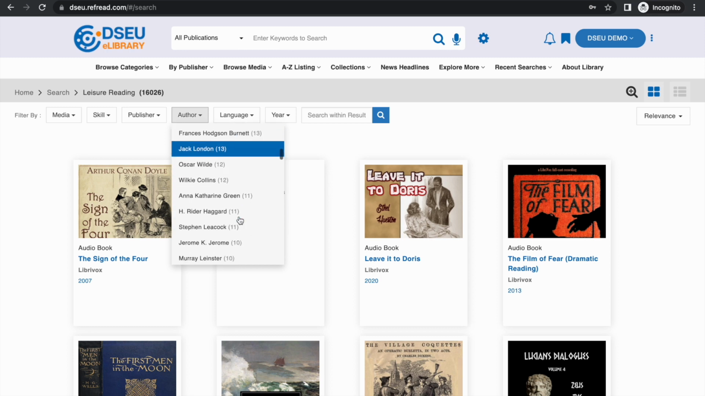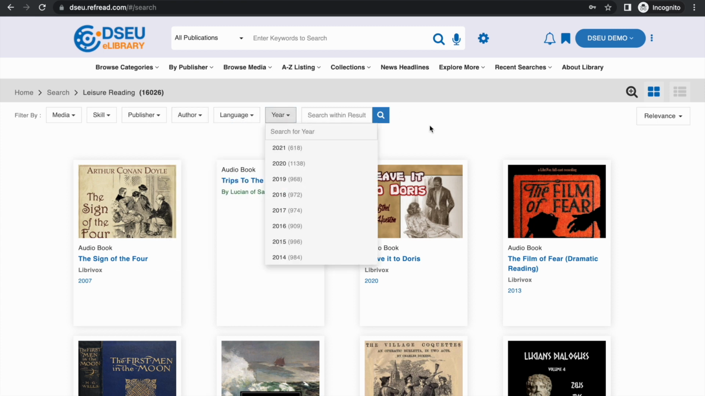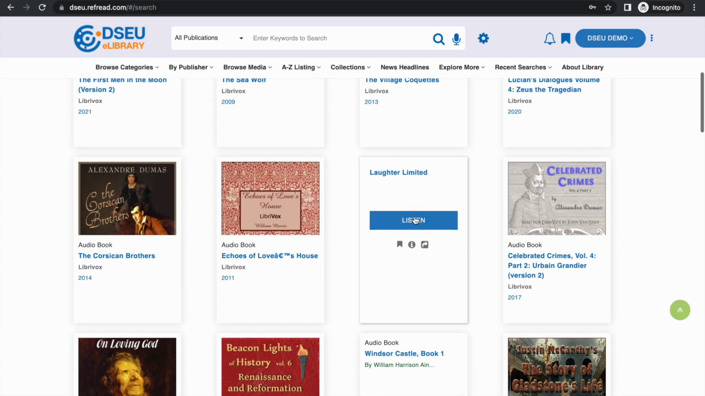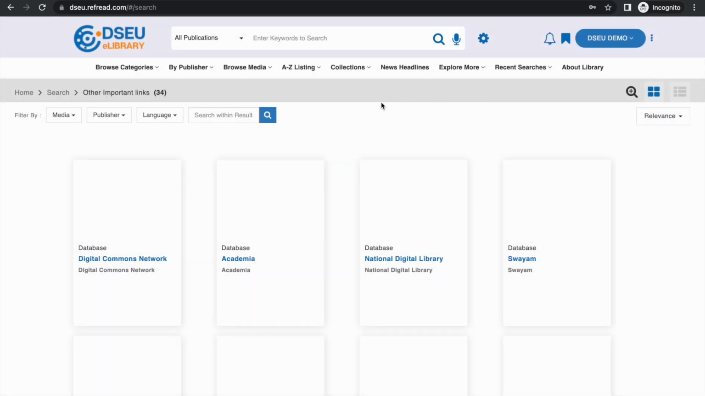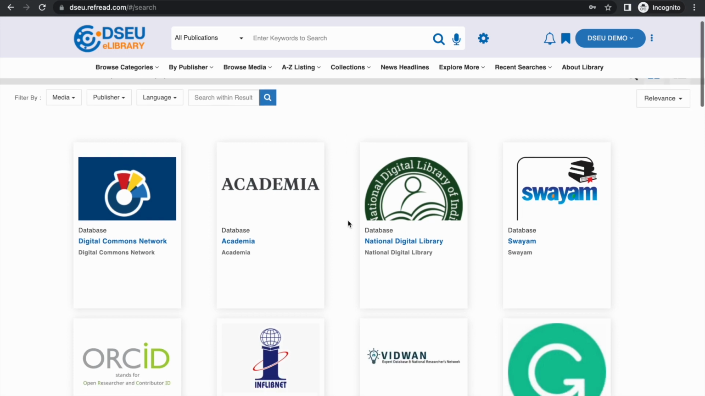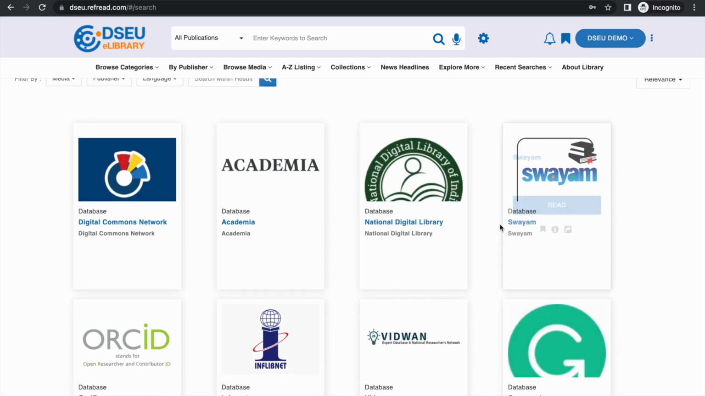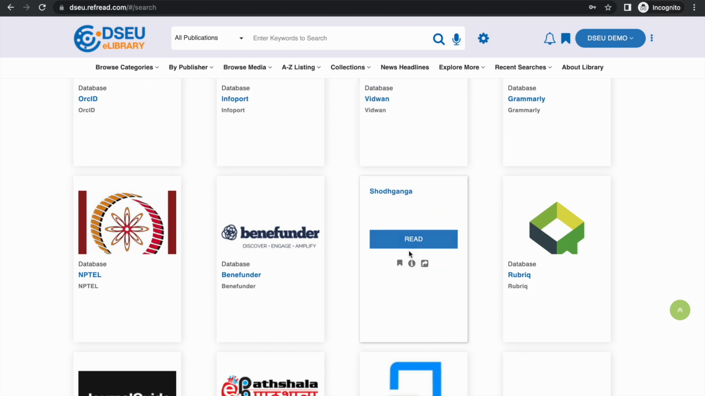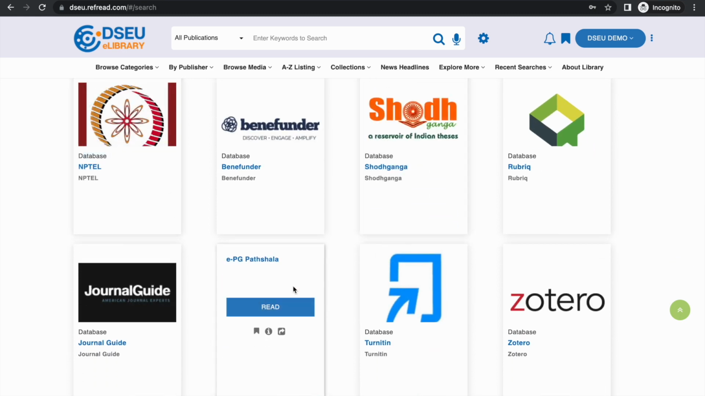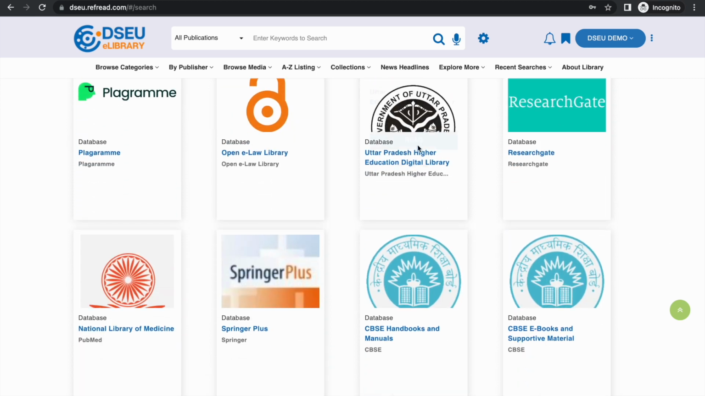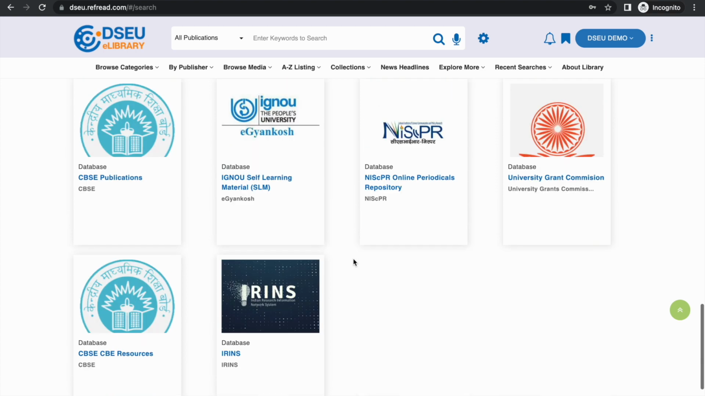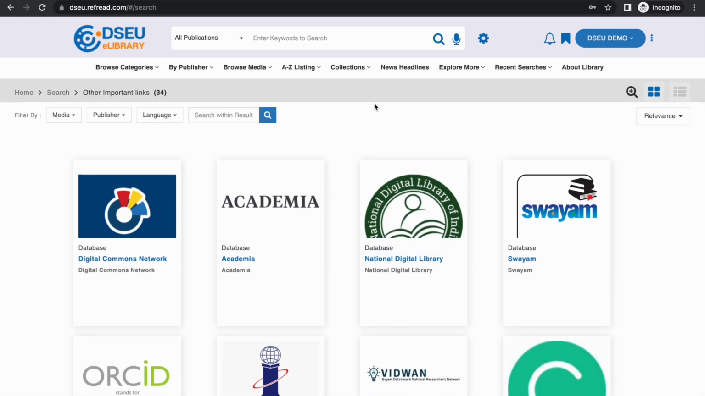You can see some of the most prominent author names here in this list. So this is how you can browse the entire collection using all these tabs mentioned in the header. These are some of the important links we have added, like NDL, Vidwan, Shodh Ganga, NPTEL, e-PG Pathshala, and so on. So this is really helpful for all the students and faculty of DSU to browse to start with.